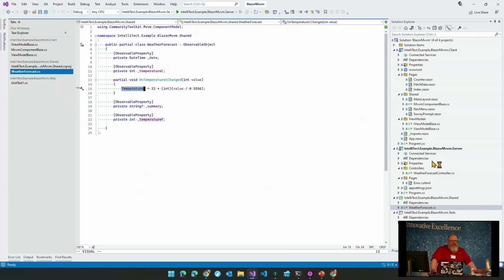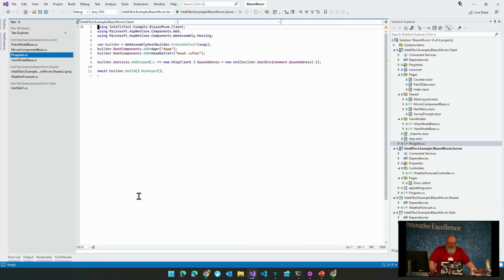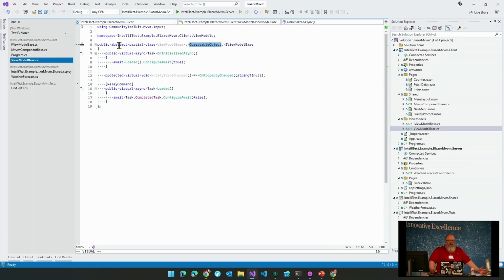So this is kind of the first table stakes that you need to be able to wire up Blazor to MVVM. You need some sort of component base, you need a view model, you need a way to inject it. Oh, and I suppose that's the third thing here. I'm not actually doing injection yet because all I have is an abstract class. Probably not going to actually end up injecting that anywhere.